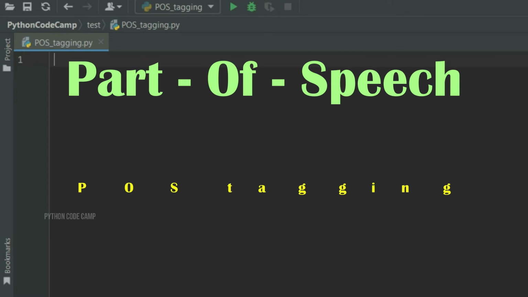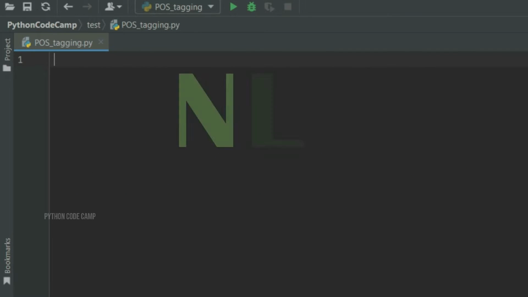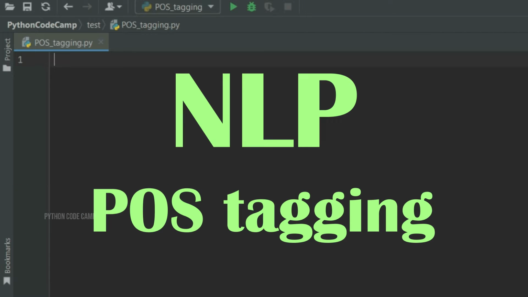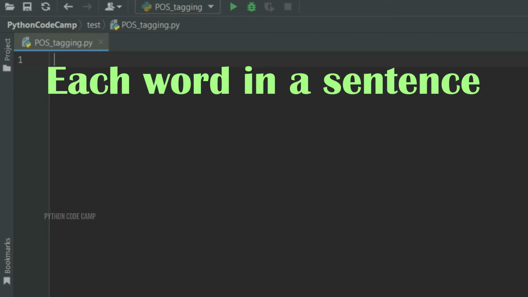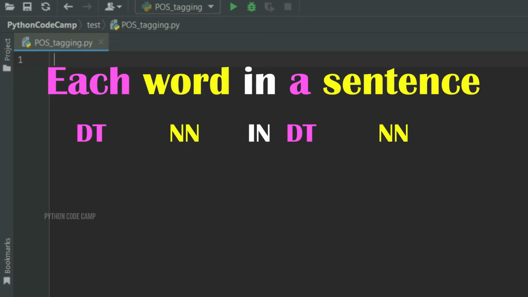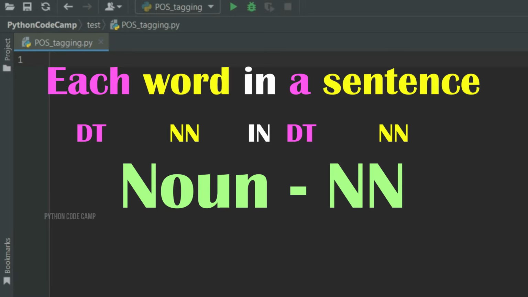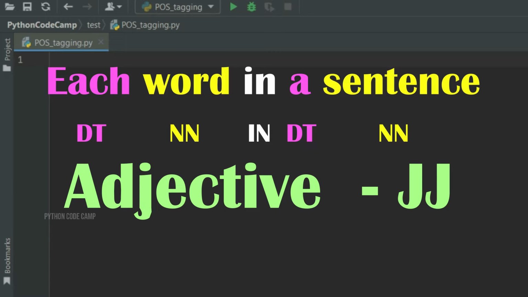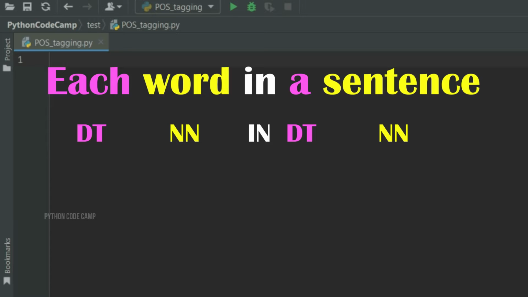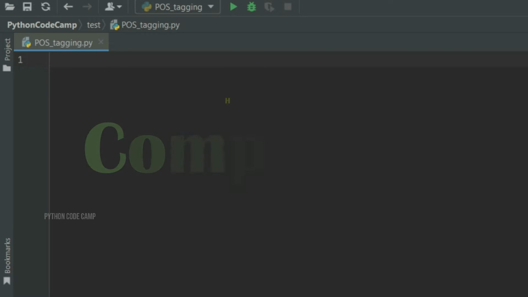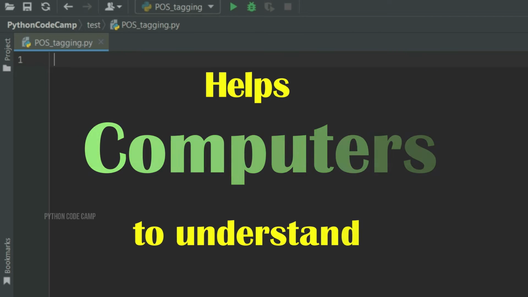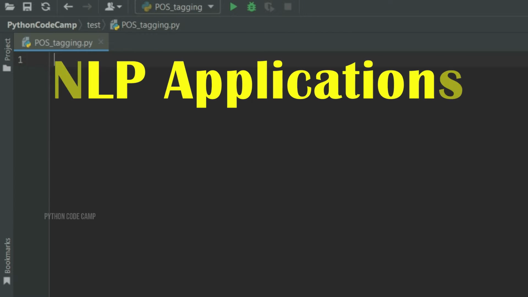Part of speech tagging. In natural language processing, POS tagging is a process where each word in a sentence is assigned a specific grammatical category or part of speech, such as noun, verb, adjective, etc. These tags provide information about the syntactic structure of a sentence and help in understanding the role of each word in the context of a sentence. POS tagging helps computers understand the structure of a sentence, which is crucial for various NLP applications.